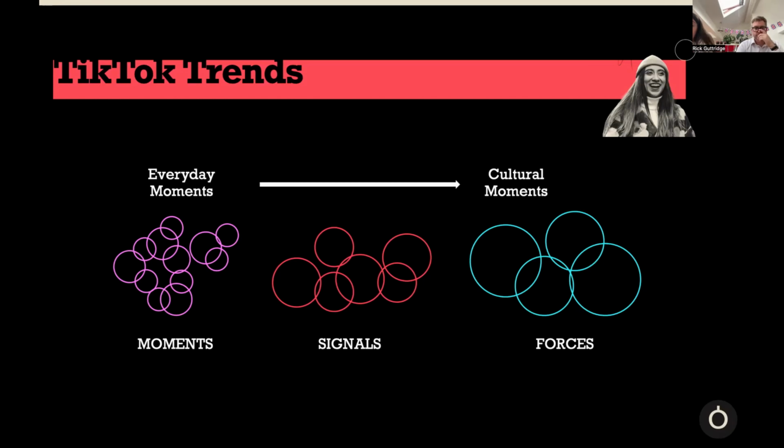TikTok also classes signals as a trend. These are lasting around a few months or a year. That's that more evergreen trend that are more platform led. So it might be the story time feature that everyone uses on the app, or transitions or challenges. And then lastly, forces. This can be anything up to a decade, and these are macro cultural patterns or trends. For example, the body positivity movement, veganism, or the adoption of AR.